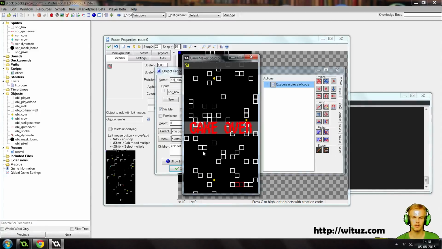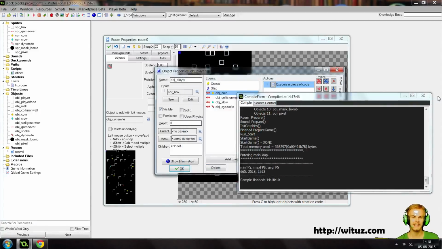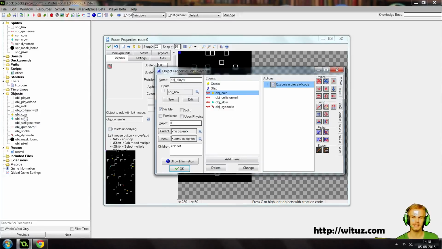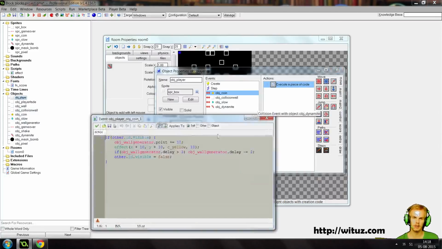Oh, slow. It gets too fast too quick. We need to say less speed when we get a coin. Yeah, let's put it back to 1 as it was in the beginning.